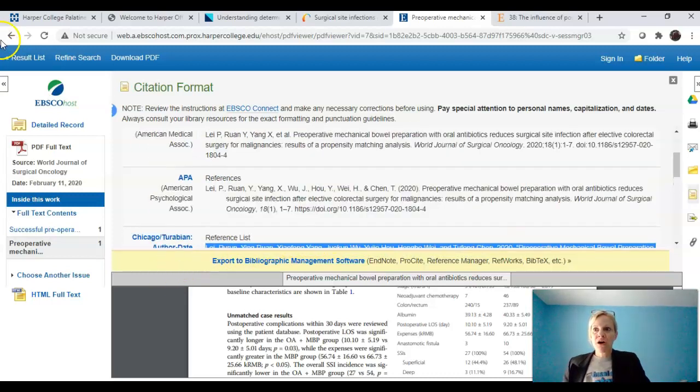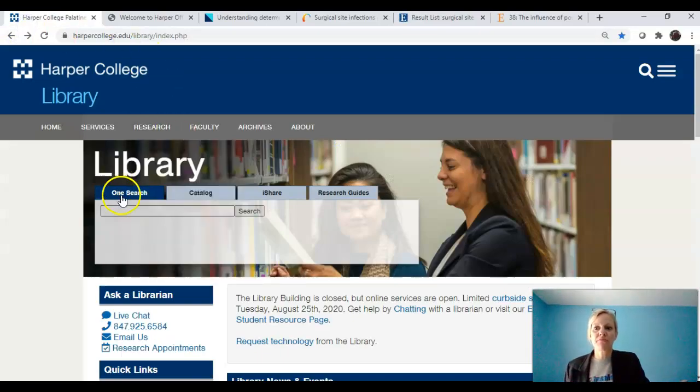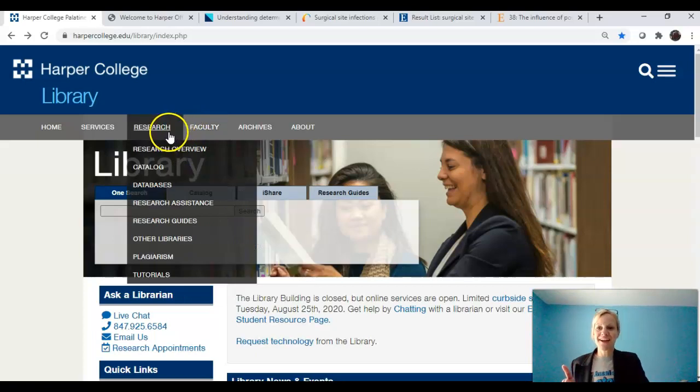Okay. All right, so we kind of went down a rabbit hole. We started at the library homepage in one search. We landed on an EBSCOhost article, and then we simultaneously searched all of the EBSCOhost databases. I'm really sorry. I know that probably was crazy. I'm going to show you one more thing to kind of ground you as to where we were.